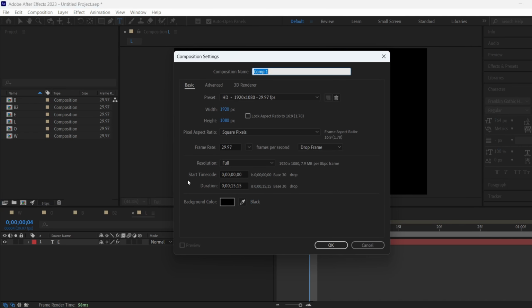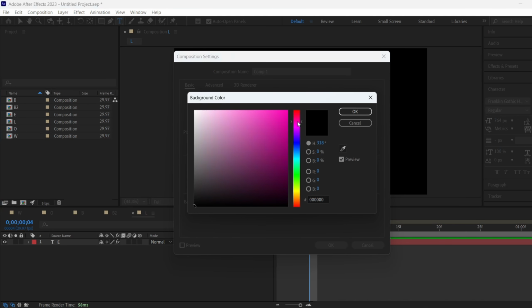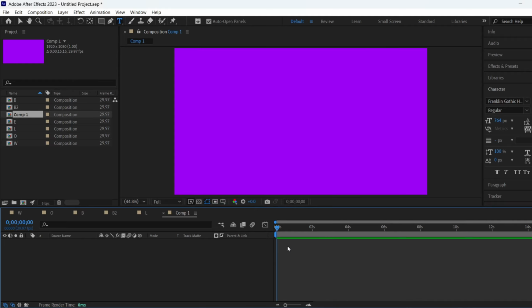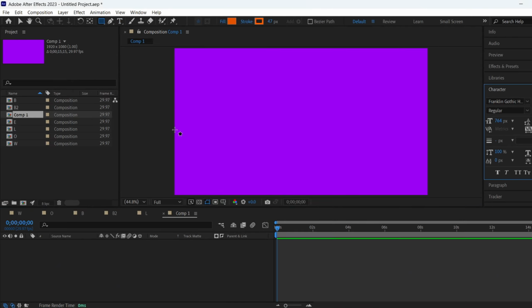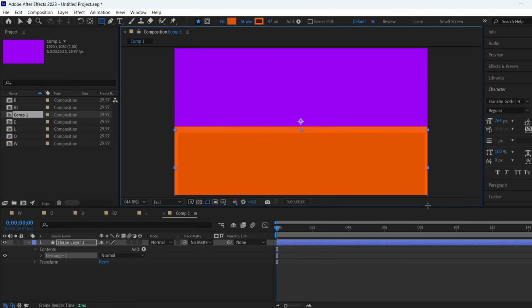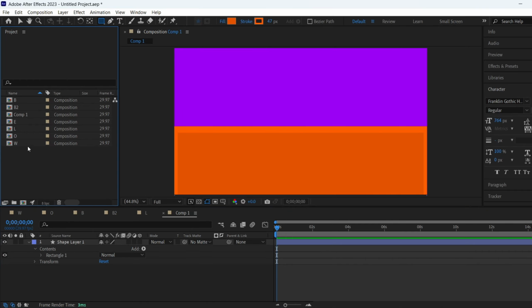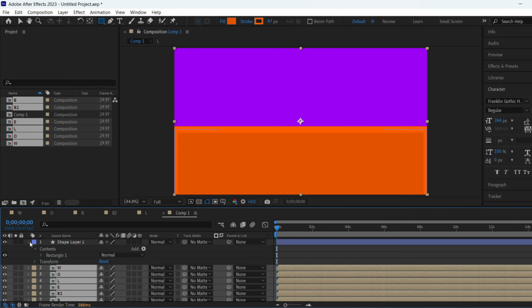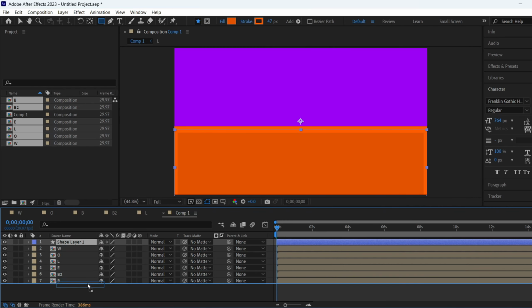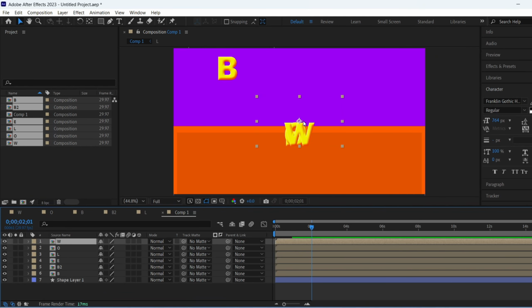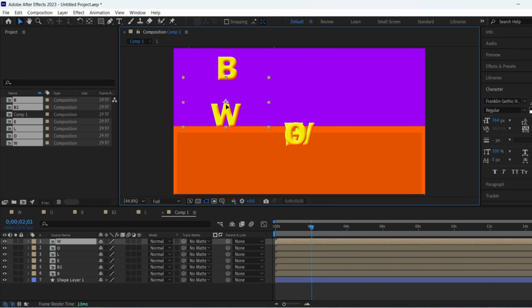After all that, let's make a new composition. Let's give it a background, I will make it purple, I guess. And let's make a still type or something we can put the words on top of. And after doing this, let's select all the compositions and let's put it on this main composition. Now let's arrange the letters in the order however we want to put.